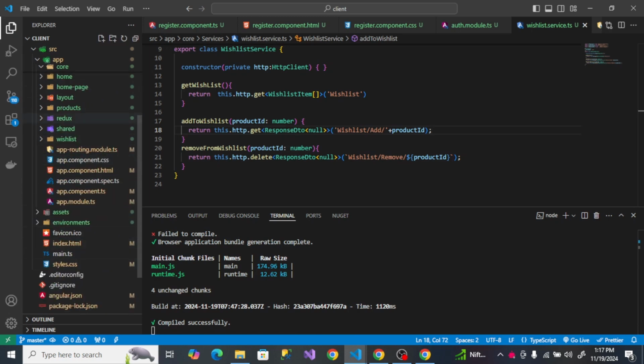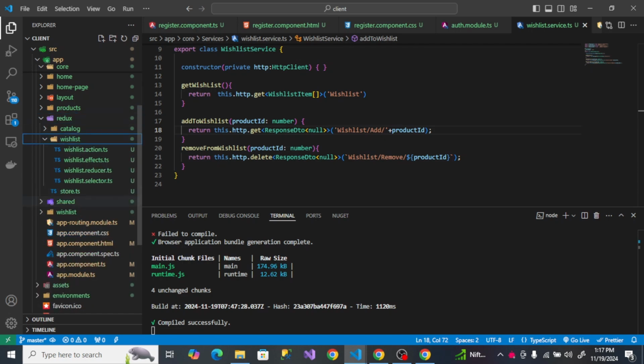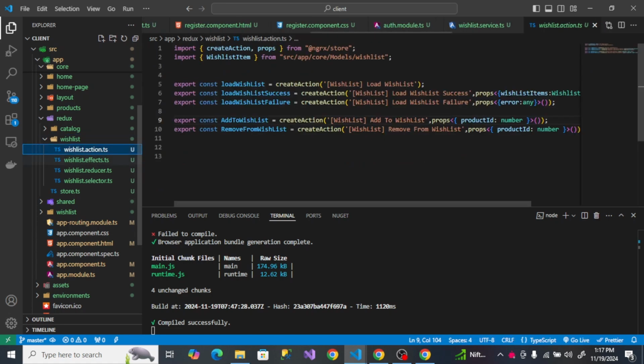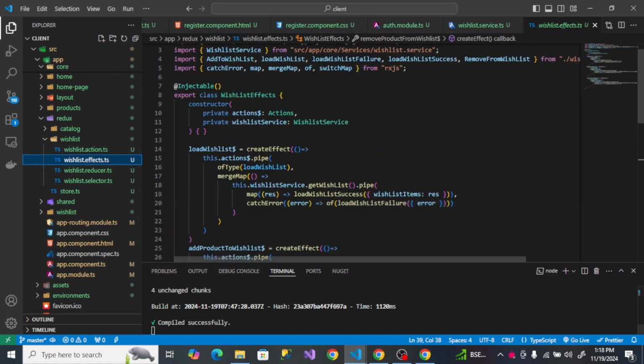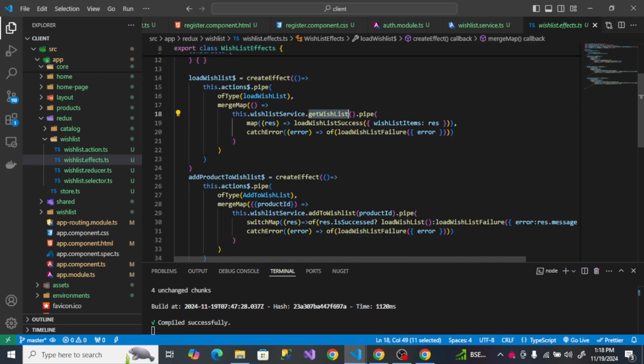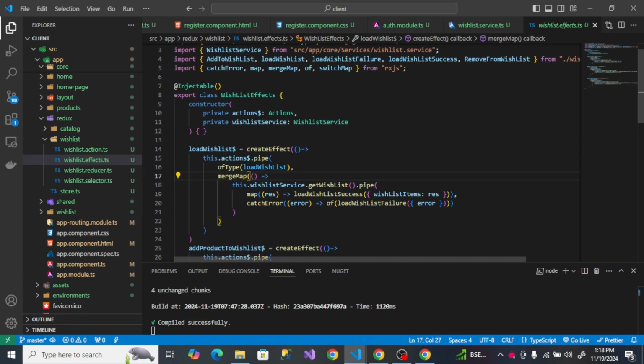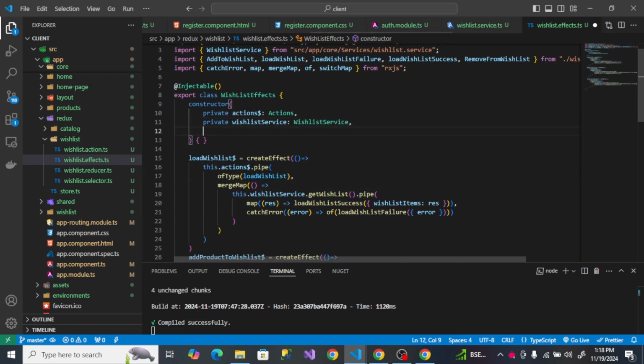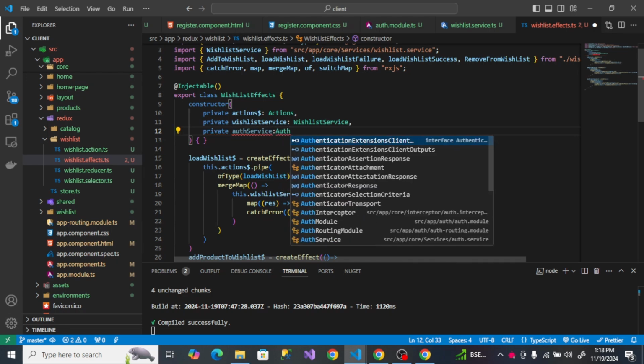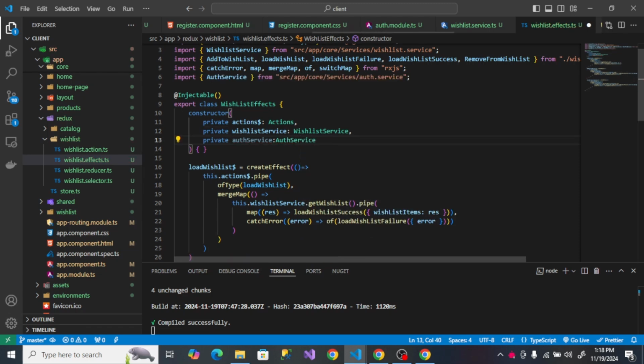And after that we are going to add our security to our wishlist Redux. Okay, so in effects, all this get wishlist then add to wishlist is only called for logged in users. So here, before calling this method we have to check if user is logged in. So for that we have to inject our auth service, private auth service, okay, which will be of type auth service.